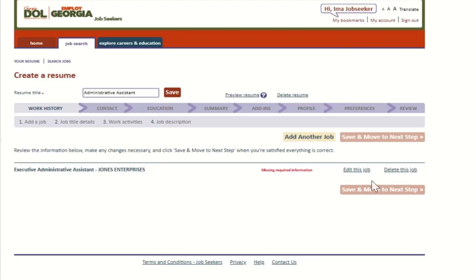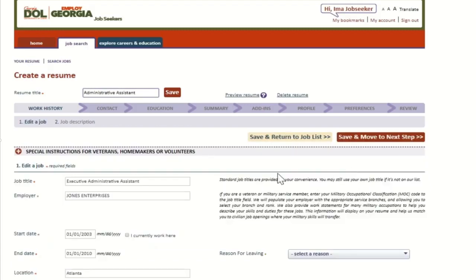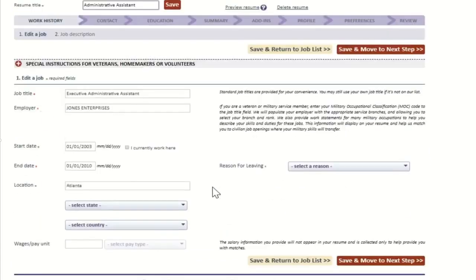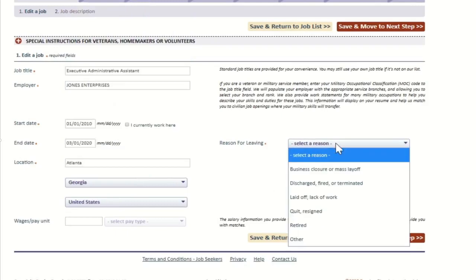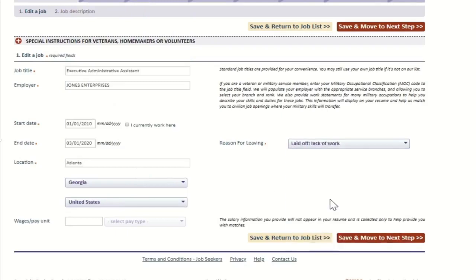It is missing required information. Select Edit this job. All fields marked with a red asterisk indicates it is required information. In this example, the dates did not pull in appropriately. Edit the dates if needed. And the state did not pull over. Select the state from the drop-down. The country will automatically populate when the state is selected. Lastly, complete the reason for leaving.